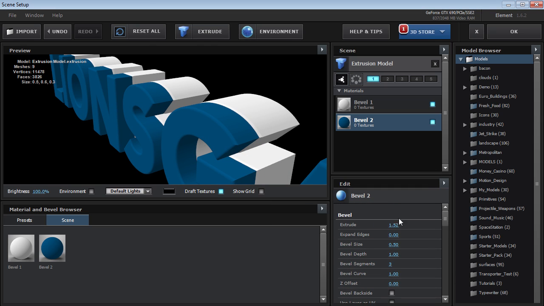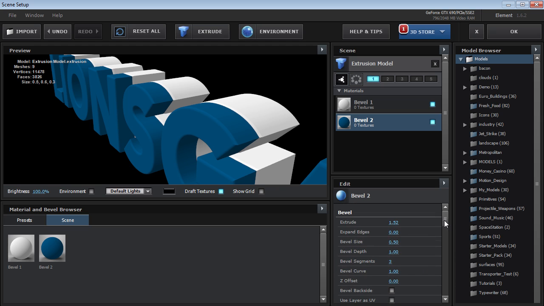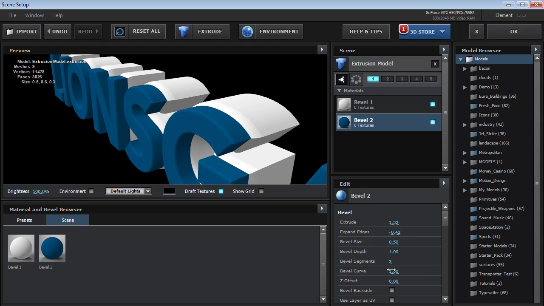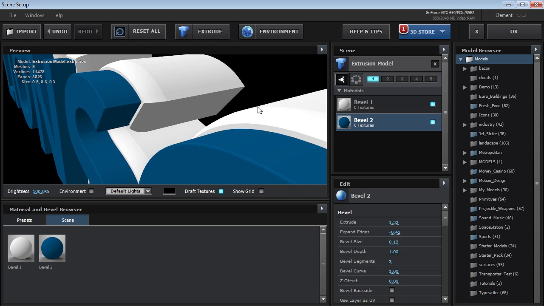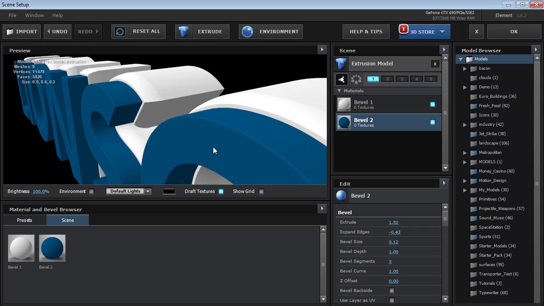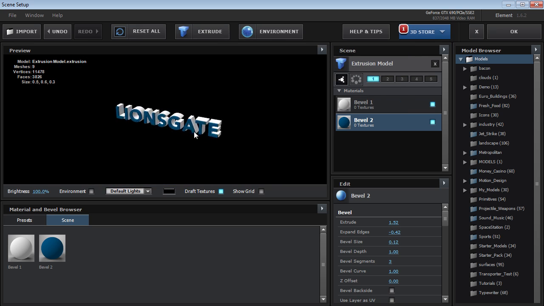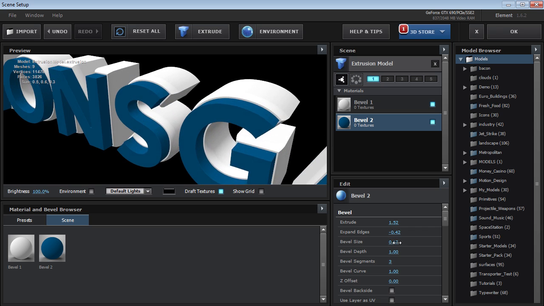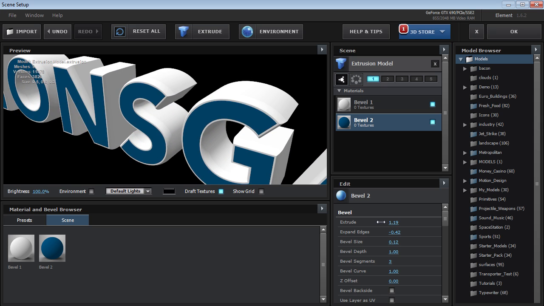Scroll back up here. So we have our bevel settings here, and then the material settings below. What I'll do is I'll bring the expand edges in. Maybe bring the bevel size down as well, just nice and tight. If you hold down Shift and mouse wheel in, you can go a little bit slower. It helps a little bit. Also, you can reset the view if you get a little disoriented. So we'll bring the extrusion just in a touch.